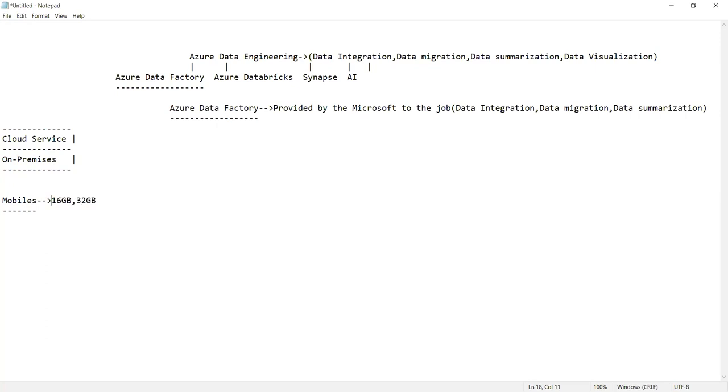That means you can store up to 16 GB within your mobile phone, or else you can store data up to 32 GB. Suppose you have more data than this. Suppose you have 500 GB of data and you want to store it. The data you want to store is 500 GB, whereas the available capacity of your mobile phone is 32 or 16 GB respectively.